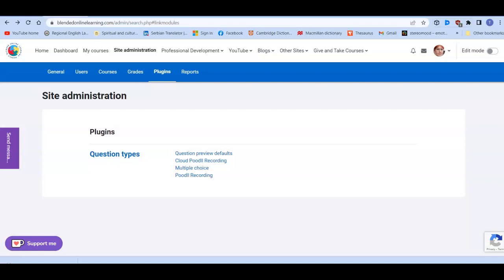I'm going to talk about plugins within site administration, and these are very important elements of a Moodle course. In this case we just see some which refer to types of questions which can appear in a course, but basically there are a lot more that are normally used in a Moodle course. I will start with talking first about these four, and let's go to question preview defaults.